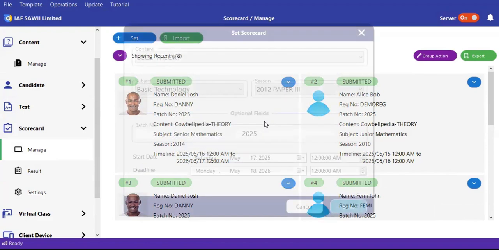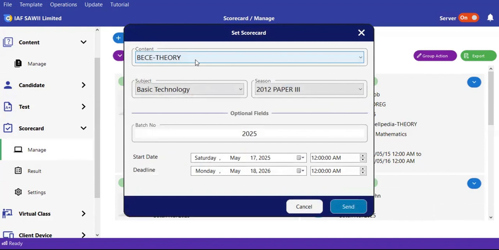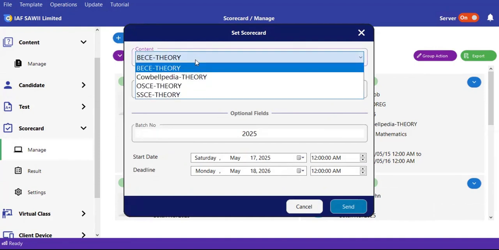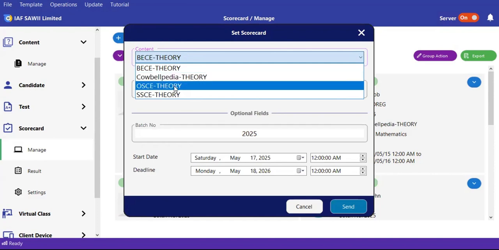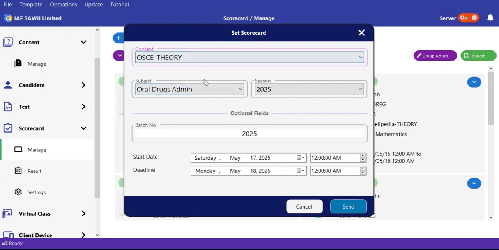I'm going to proceed. Then now I'll choose the content. So mind you, it does not allow objective. It's only theory content. So it will filter away all content that are not theory because Scorecard only takes in theory content. So now this is my OSCE content. Now, the next thing is to choose the subject. So there's only one subject and I'm good to go. There's only one season, so I'm good to go.